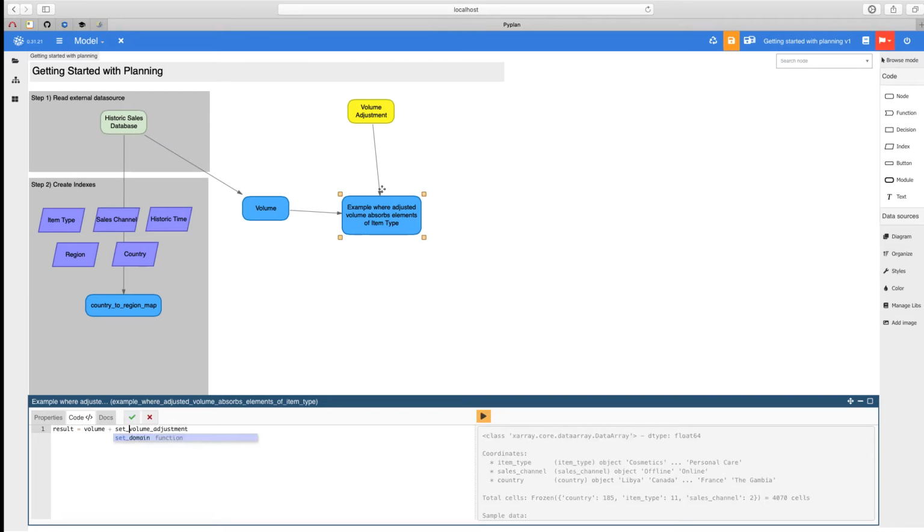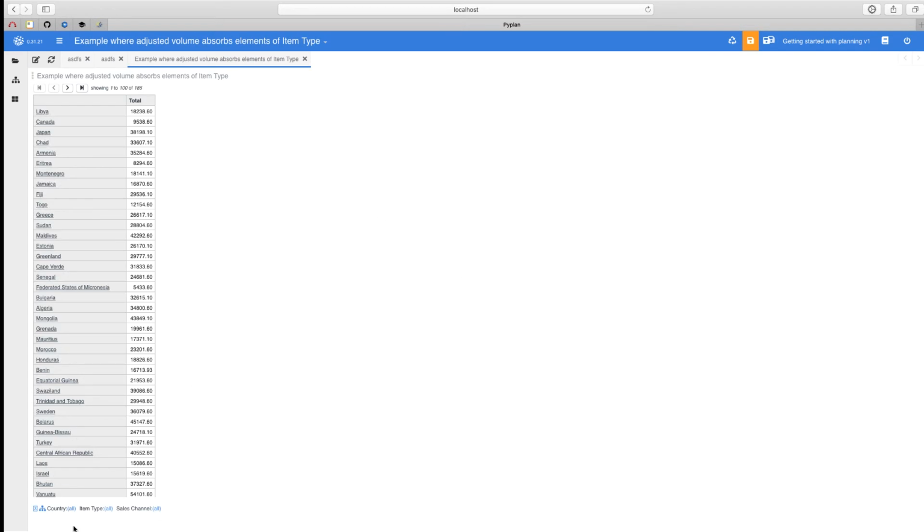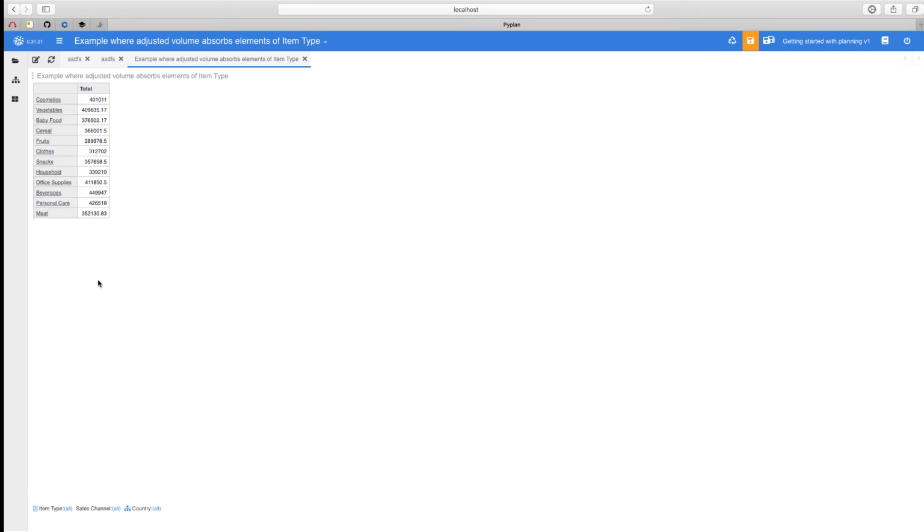One way to solve that is using the setDomain function that guarantees the integrity of calculation. This is one of the most important reasons to work with explicitly defined indexes.